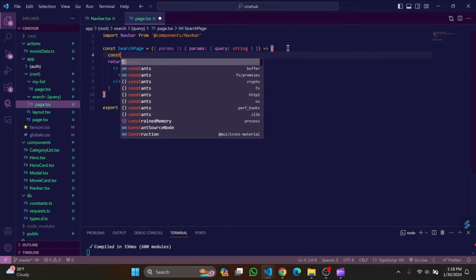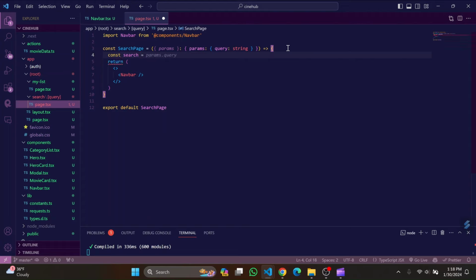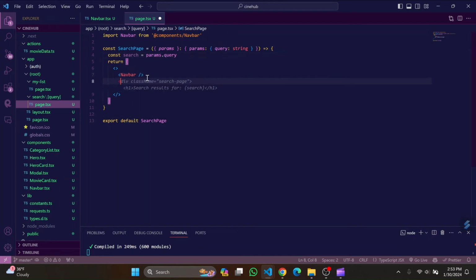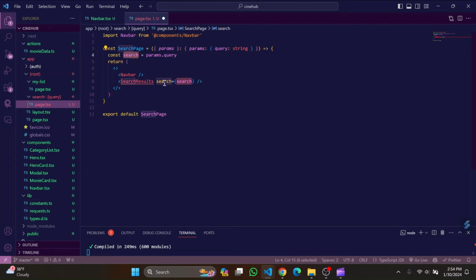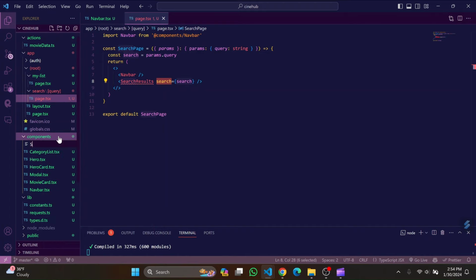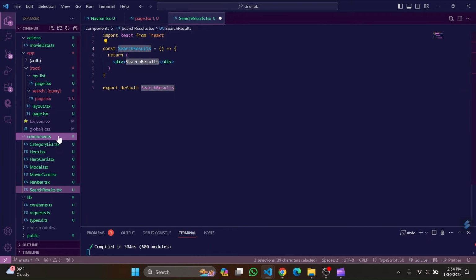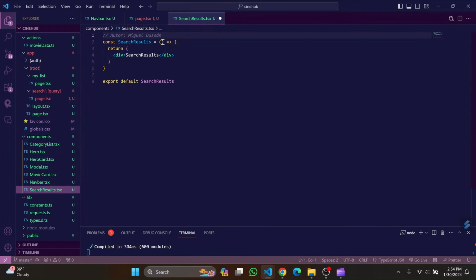And right here, I will say const search equal to params.query. And below the navbar, I will have another component, SearchResults. And I will pass the search here in the braces. It can be, yeah, it's fine. So we need to create the SearchResults component. Right here, you can pass the search, and the interface for the search is string.